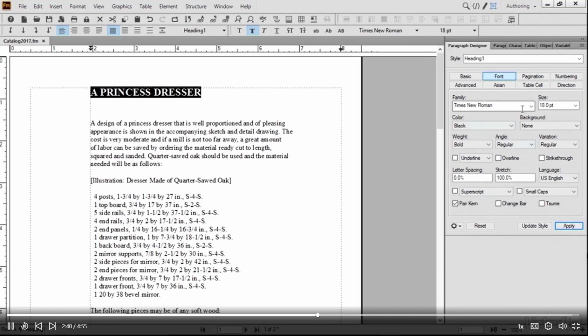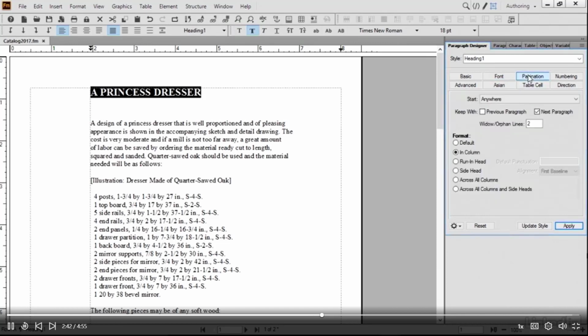All right, now we can go to pagination. From here, you can see that it's going to start anywhere. It's still body text, even though we've chosen heading 1. It's treated like body text. It belongs here in the column, but maybe we want it to appear over here.